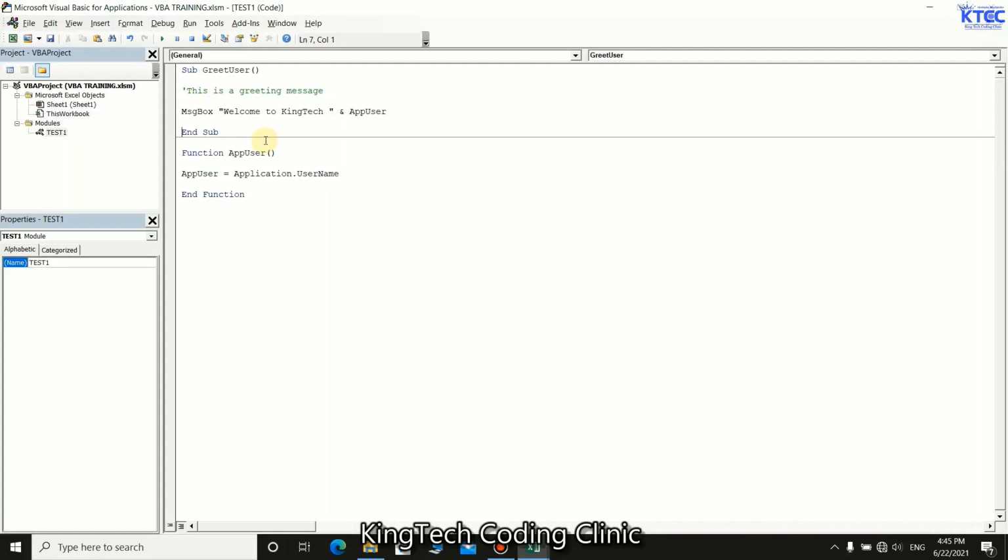Now let's say we want to receive a welcome message whenever we open up this workbook. When we open up this particular workbook, we want to receive a welcome message, like let's say, welcome to KingTech Coding Clinic, right? So that is that. Yes, welcome to KingTech Coding Clinic. This same thing, we want to receive this message.